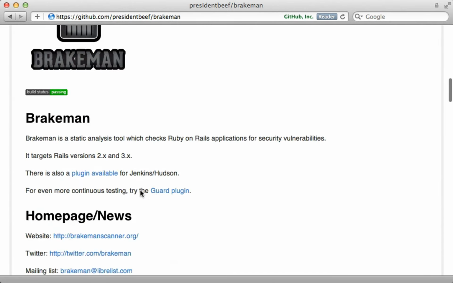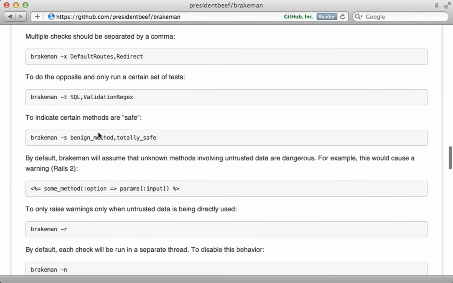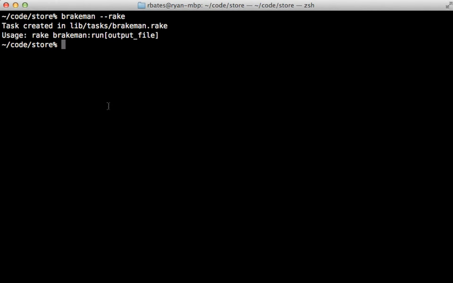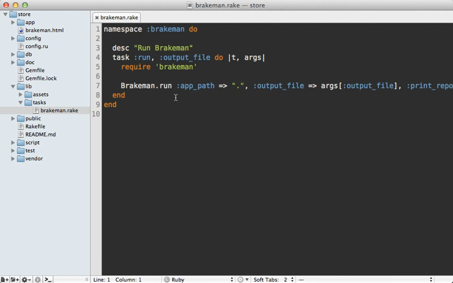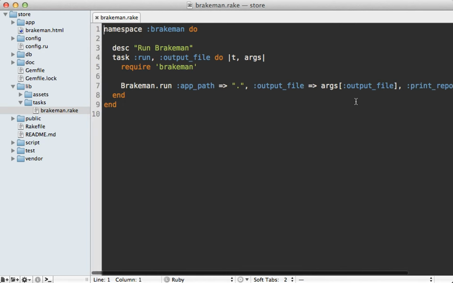If you check out the README, you can see a whole list of options which you can pass to the command. You can really use this to customize how it runs the report. Now if you want to run Brakeman through a Rake task, you can pass the --rake option and it will generate a rake file in your Rails application. So this generated task serves as a nice example of how you can run Brakeman from within Ruby, and you can pass in various options to really customize the report and make it consistent for your application.